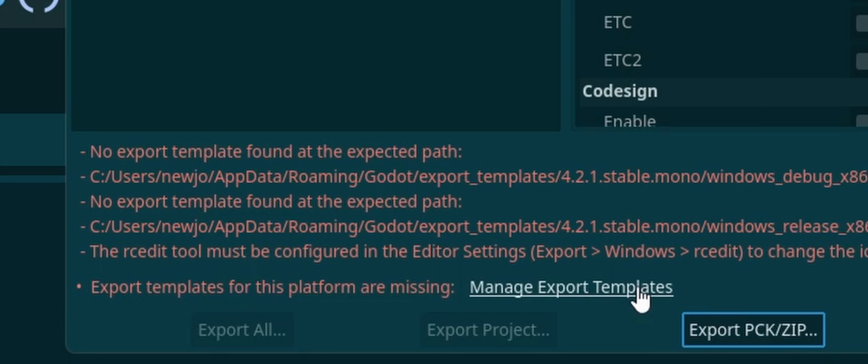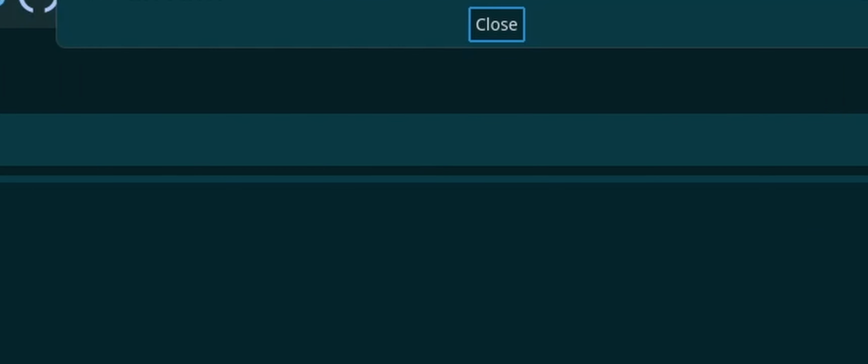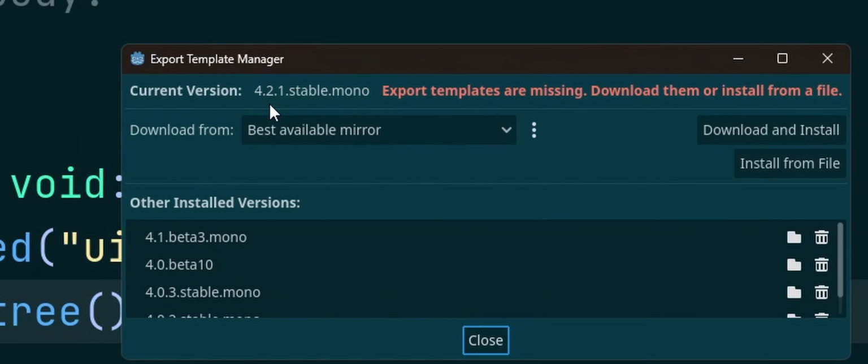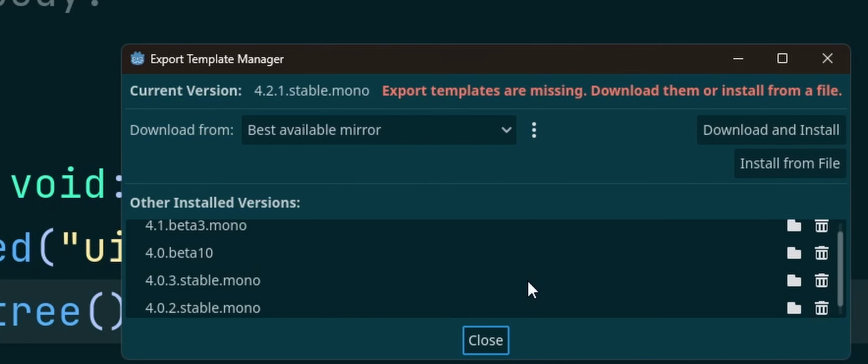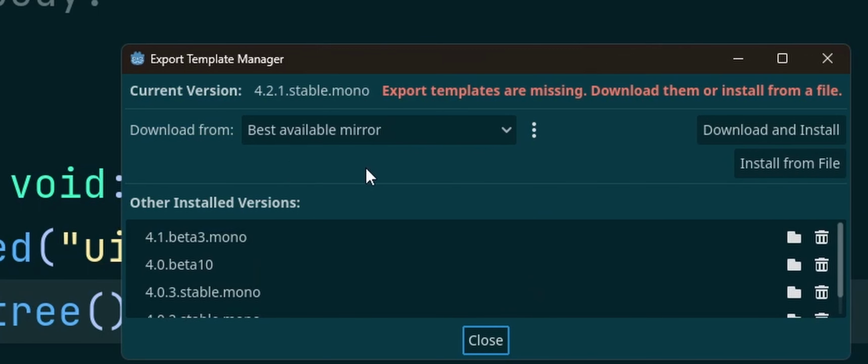You've got a little hyperlink here. You could get the files off of the website, but if you don't want to do that, you can just click the link here, and we can actually get them from inside the engine. So we can see the version that we're using, 4.2.1 stable mono. Export templates are missing, download them or install from file. If you got the file from the website, you would just click Install from File and select it.